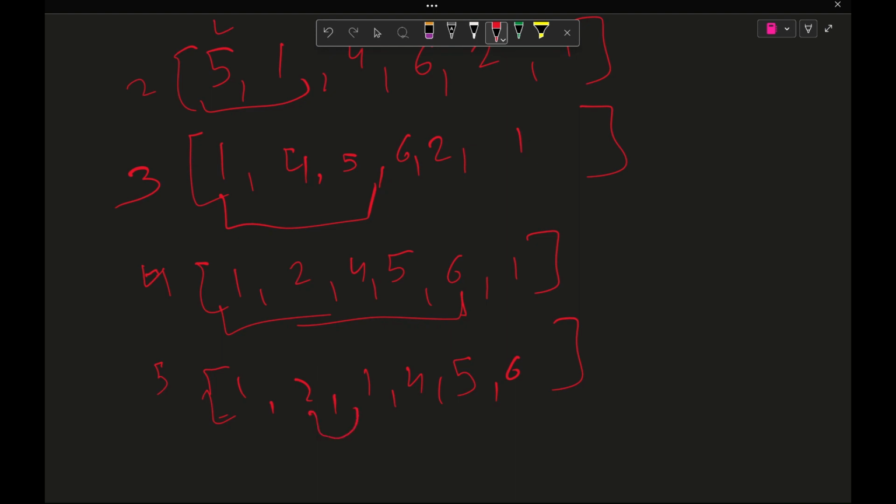Now we will again swap these two elements. So 1 comes over here, 2 comes over here. So now we have a sorted array. So this is how we are going to solve this problem. So we will start from 1 and go till the length of our nums array.